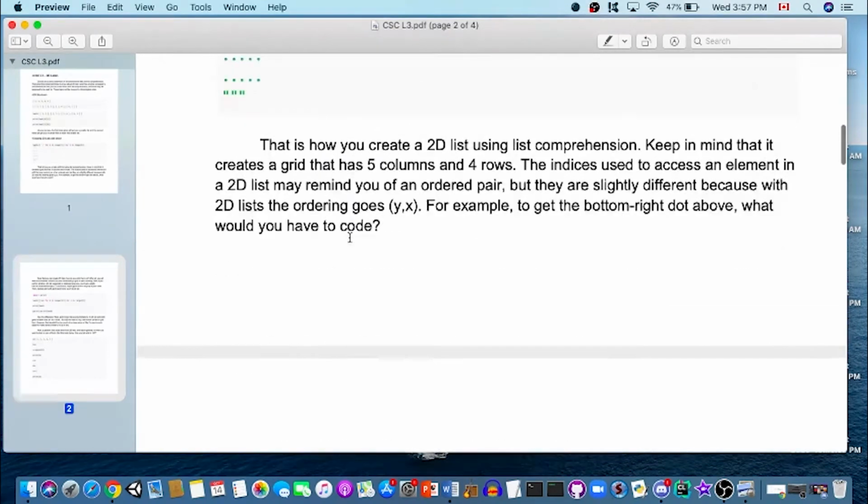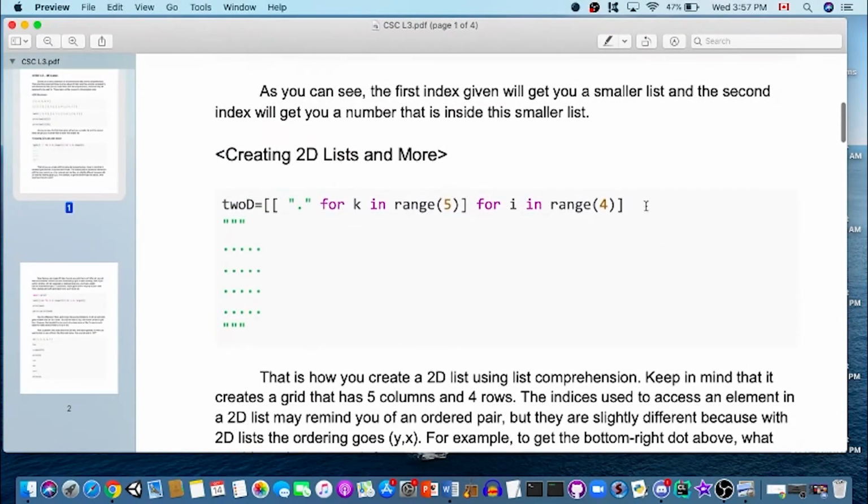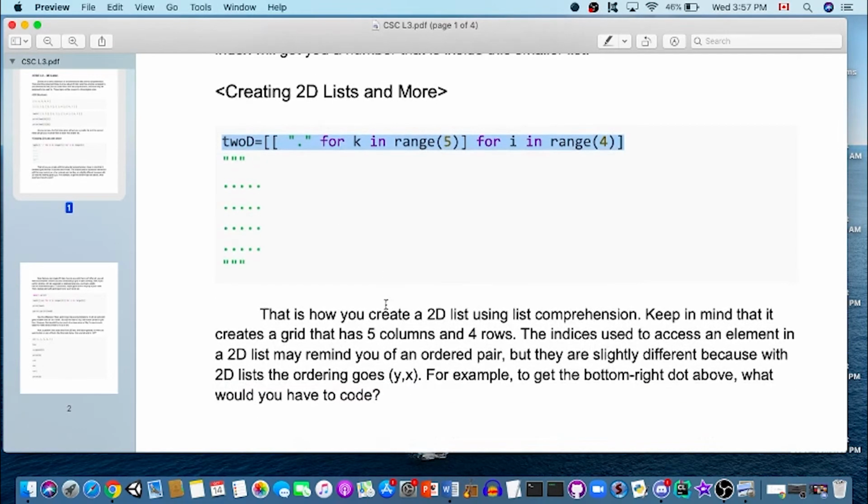So I just want you guys to, if you haven't already, run this code. You can copy and paste it into a Python shell, and then run it. Just keep in mind that whenever you're declaring a 2D list using list comprehension, it's always going to be something like this. Of course you can change the variable name, but the overall structure will always be the same. Of course, the numbers in the ranges might change.